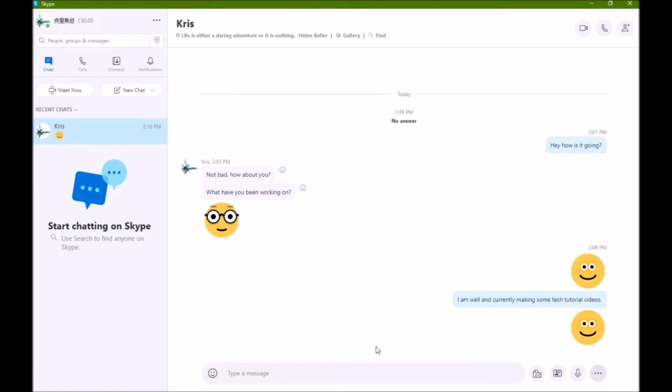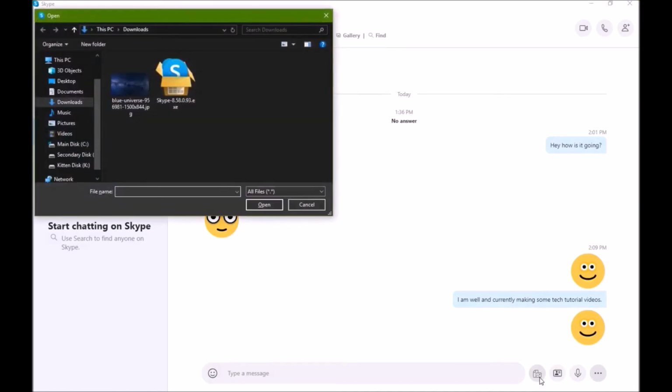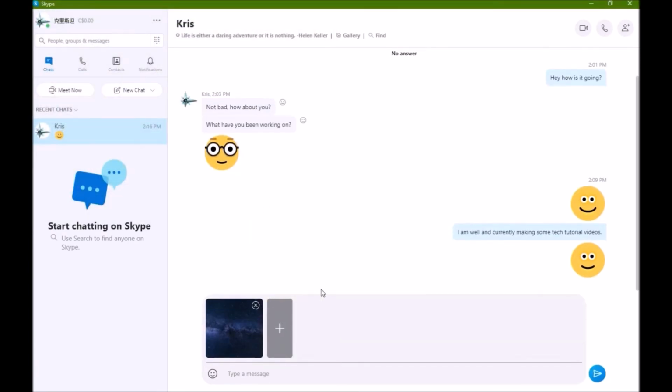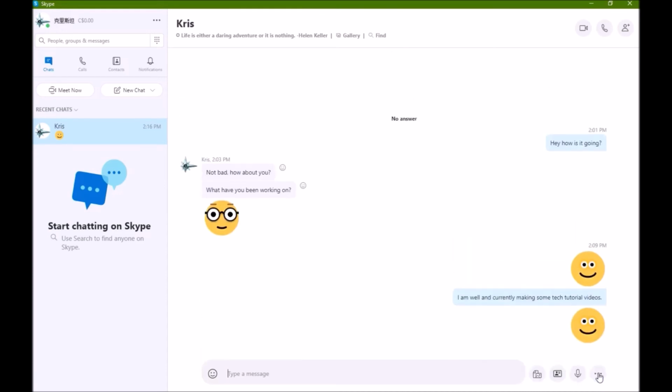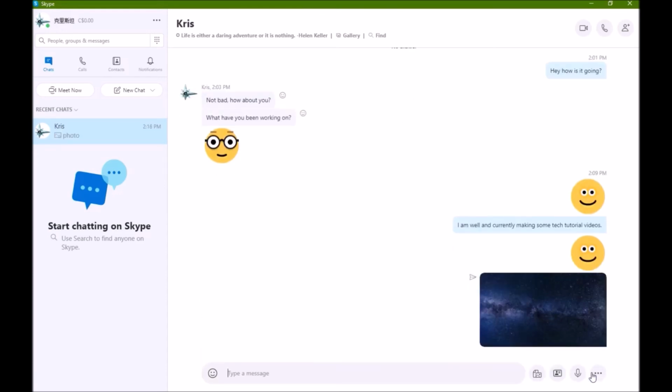To send a picture or file, click on the little File and Picture Add Files button to the right of the text box. Here, you can browse your computer and select a file. When you hit Open, you'll be greeted with this little menu showing you that there's an image waiting to be sent. You'll have to hit Enter or hit the little paper airplane button to send the message. Here our picture has been sent to the other user.